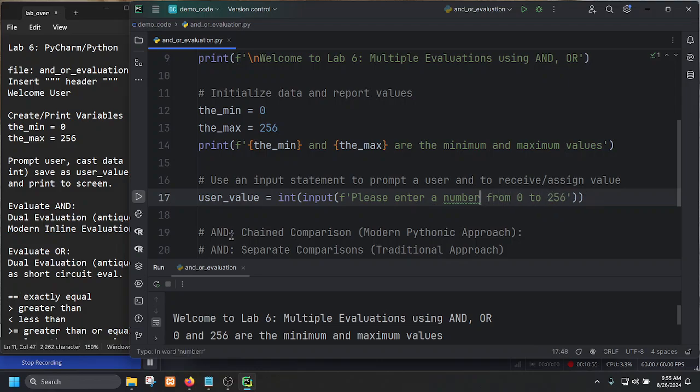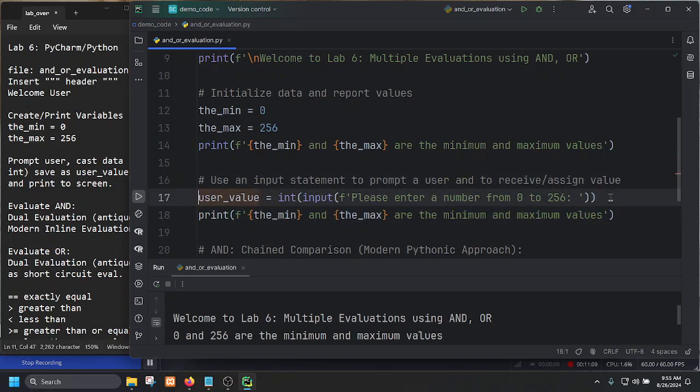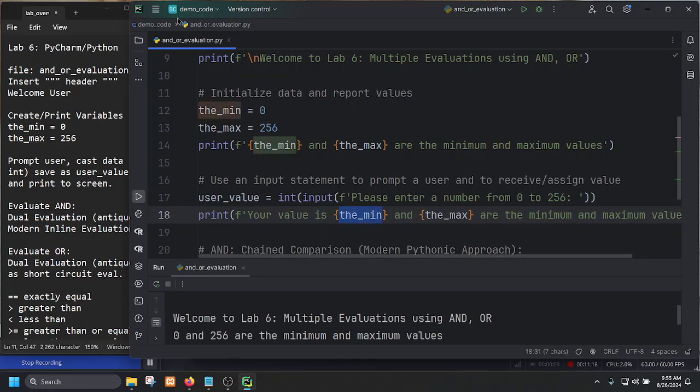So please enter a number from 0 to 256, and I'll add a space so that when the user gets to the prompt, it doesn't look so crazy. And then we're going to print that value to the screen. I can take this print statement down here and update it to say, your value is, and then in here simply say user value of type, and here I'll also use this type.